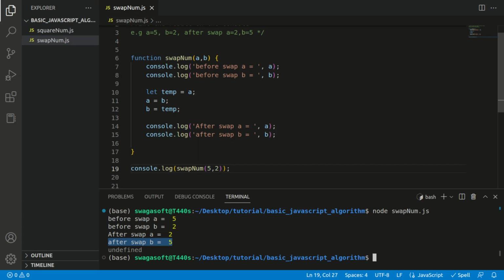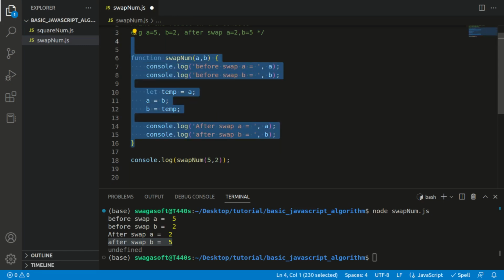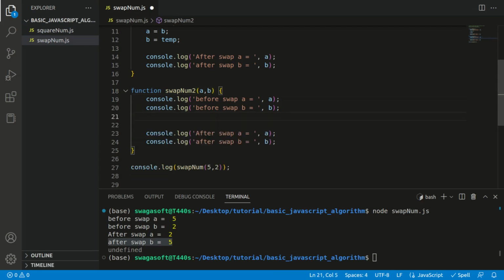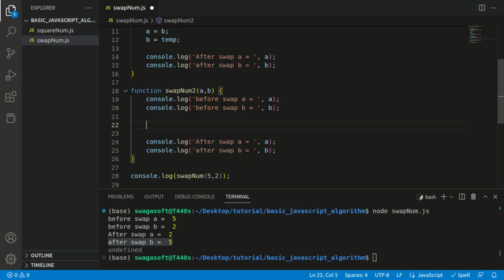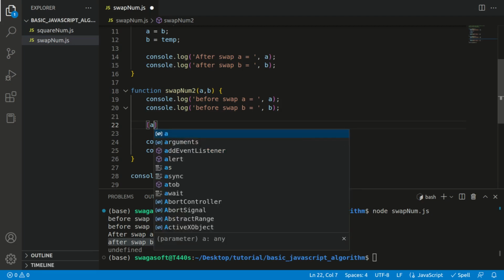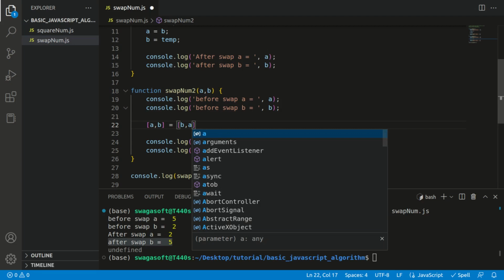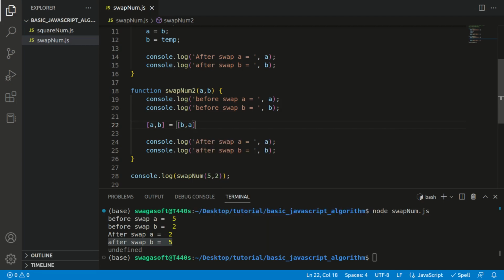There is another way we can do this swap. Let me remove these spaces so that we won't take much of the screen. Let me duplicate this function and call it swap2. This is ES6, a one line swap using ES6. I'm going to put this in an array. The value of A and the value of B will be equal to the value of B and A. That is all we need to do.